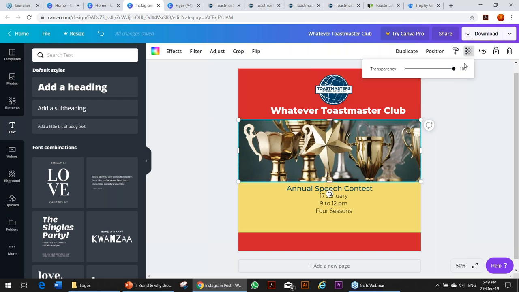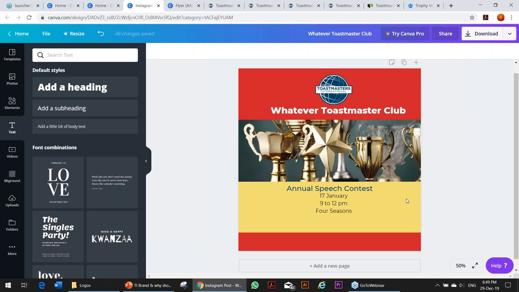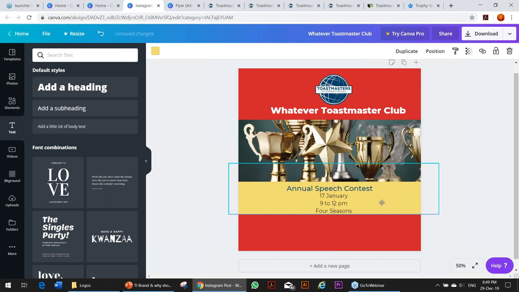What you can do is also whitewash the pictures. If you can see here, transparency. You can make it lighter, or make it harder, the full 100%, clearer. So we don't need this much. We can, you know, annual speech contest, this is available.